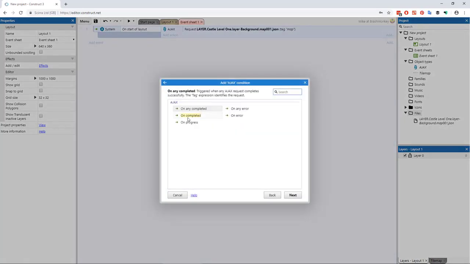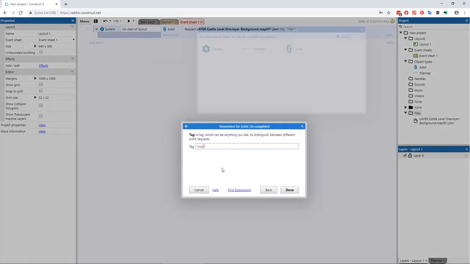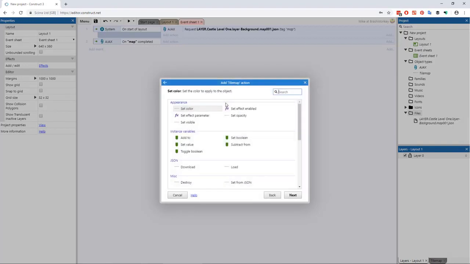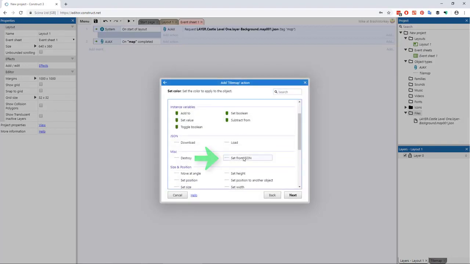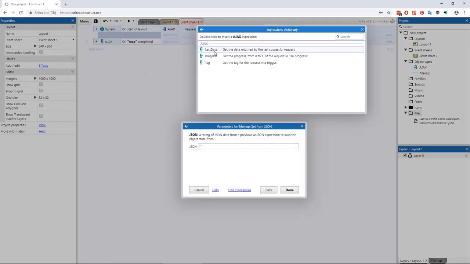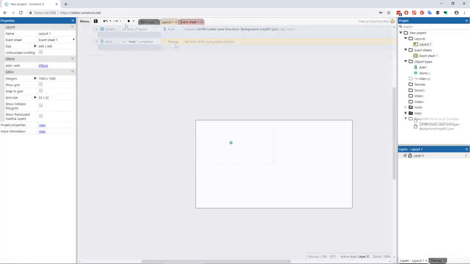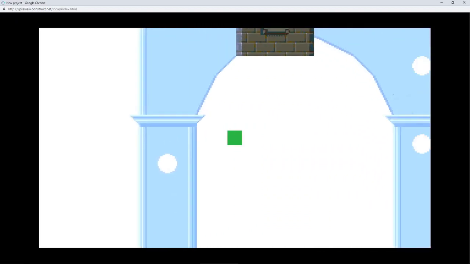Now just add a second event that, Ajax object on map completed, tile map object set from JSON, and in the place for the JSON string, choose Ajax object last data. That's it. Now when you run the layout, you should see the tile map you had created in ProMotion successfully loaded.